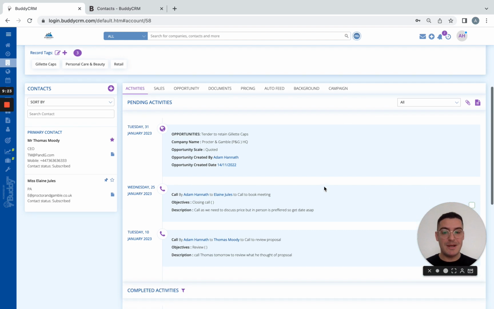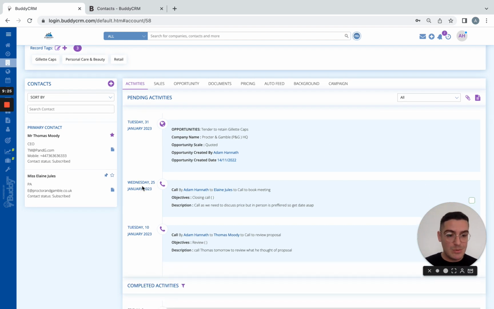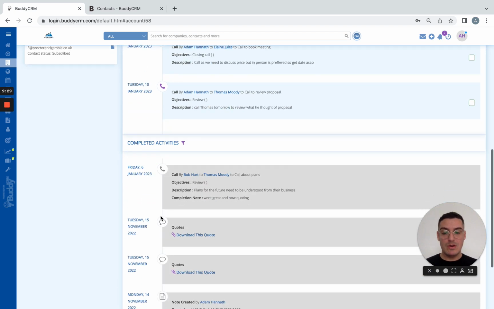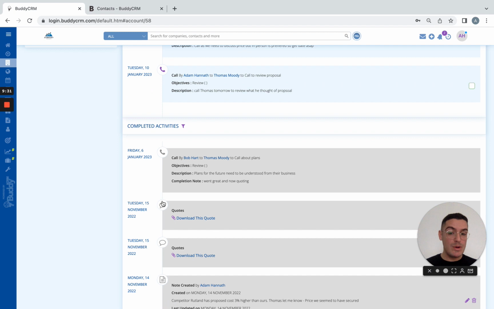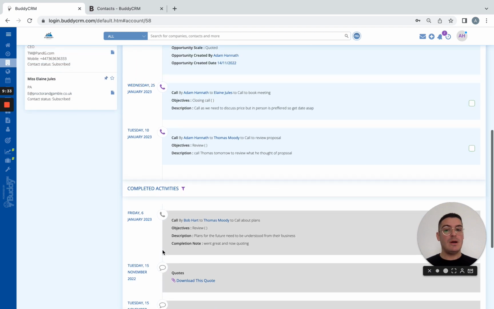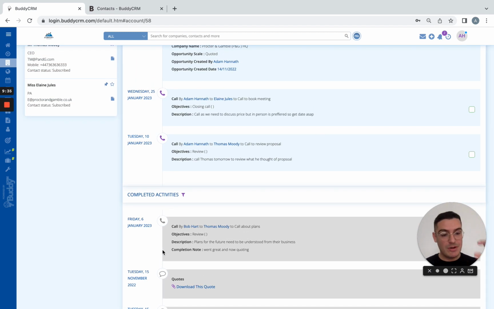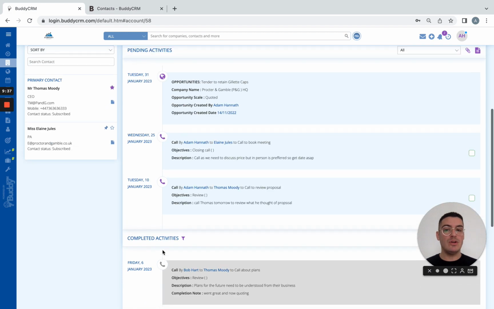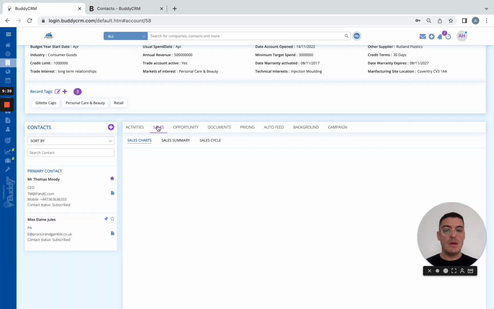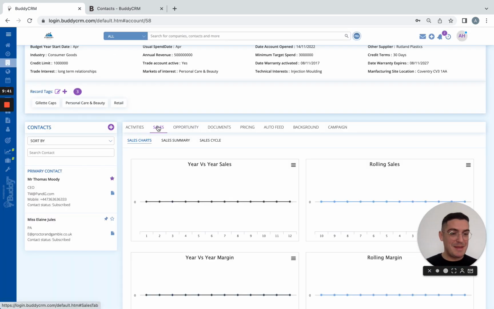So we've got that information in there. These are all symbolized, as you would imagine. So callbacks, we've got the call phone symbol. We've got quotes here. We've got notes. We also have appointments, which have got a little calendar symbol on there as well. So we've got lots of different content that goes into here. I'll whiz through the rest of these just to make this video a little bit quicker and more concise.